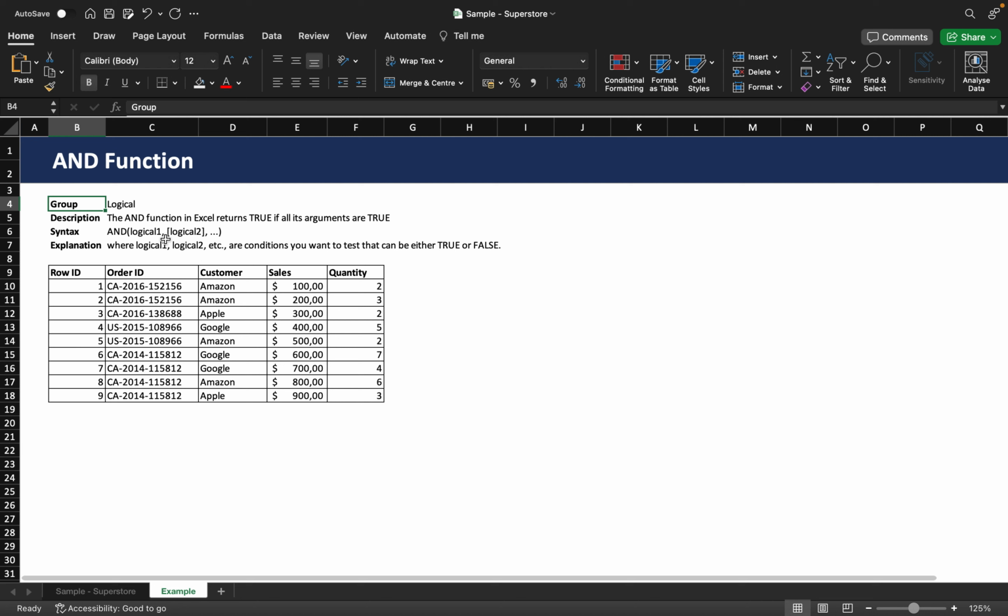The AND function belongs to the logical group of functions and will return true if all its arguments are true. The syntax starts with AND, followed by open parentheses, logical 1, logical 2, and up to 255 logicals, and then you can close the parentheses afterwards. Logical 1, logical 2, etc. are conditions you want to test that can be either true or false. So I would say we just start with an example.